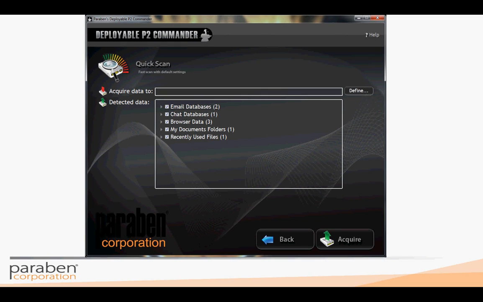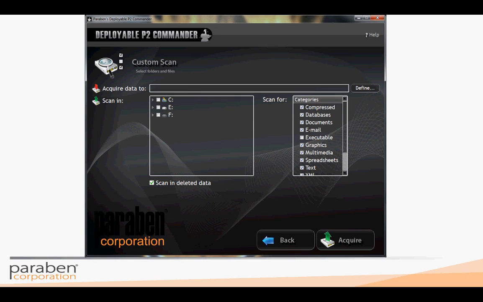Once you've found the data, you can go ahead and acquire it to the target drive here. You will have to define your evidence drive and acquire the data to that. Now, if we go ahead and want to do a custom scan, you can see over here in the categories, we have a lot of different categories, including compressed data, databases, documents, email, executables, graphics, multimedia, spreadsheets, text documents, and XML documents. Once you determine what you want to scan for and what drives you're scanning in, you can define where you're going to acquire that data to and target your collection based on the file type.